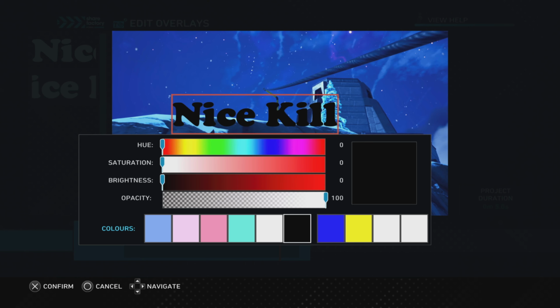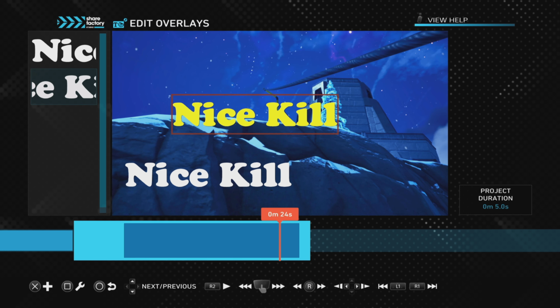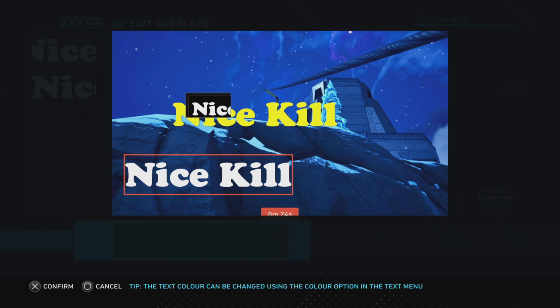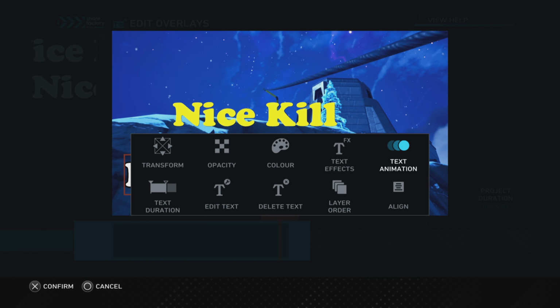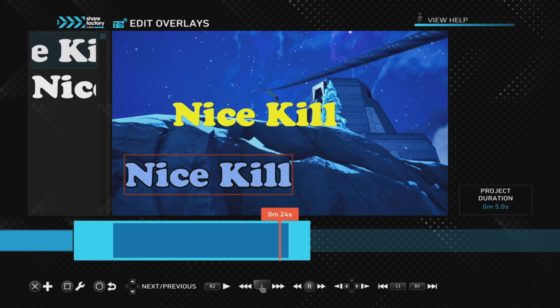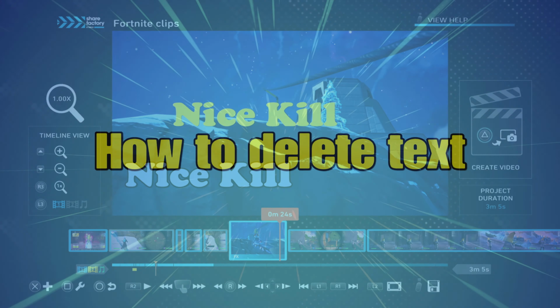So we've gone on to this one here. We're going to change the color to yellow and you see it changes just that one. Now if we use the keypad or the D-pad on the controller, we can scroll between the two different texts. So let's change the other text, the one with the red box around it. Again, we're going to change that. We'll just change the color to a different color, whichever one, and confirm, and you see that change that color. So that's how to edit text.